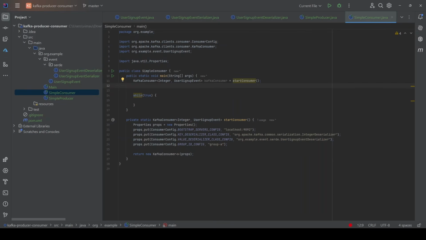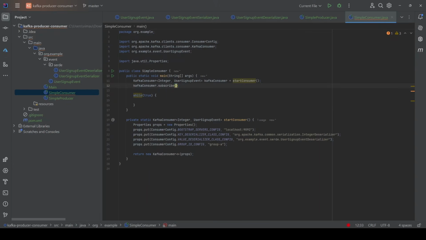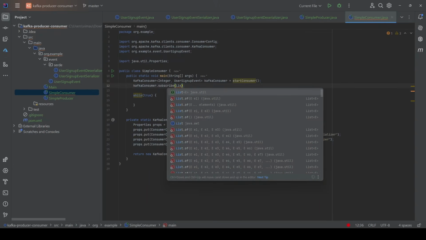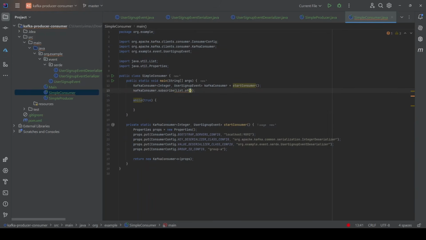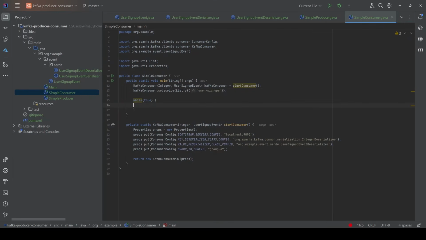Okay. And before we can consume the records, we need to make an additional call, which is subscribe. A consumer must subscribe to a set of topics before it can read the events from those topics. This accepts a collection, and because in this case we have a single event, we will pass a single item here, which is user-signups like this.